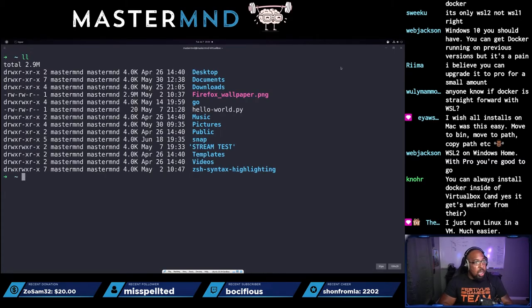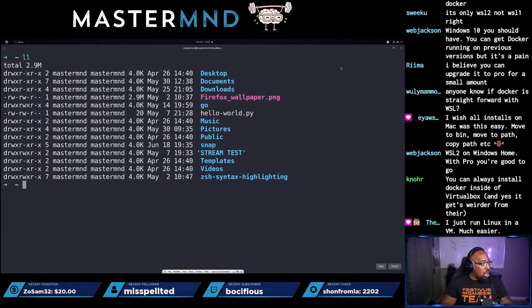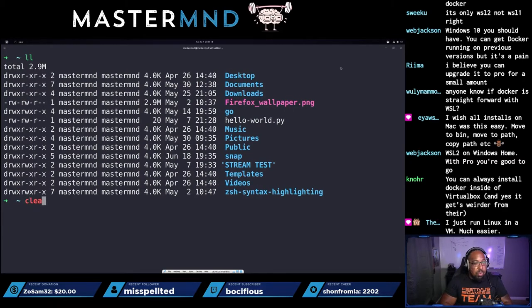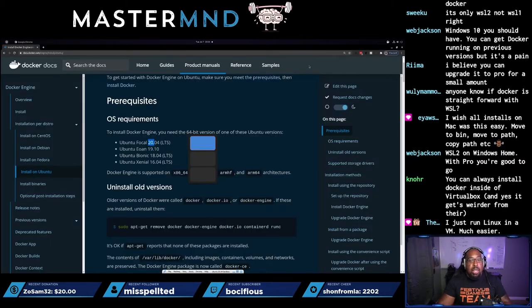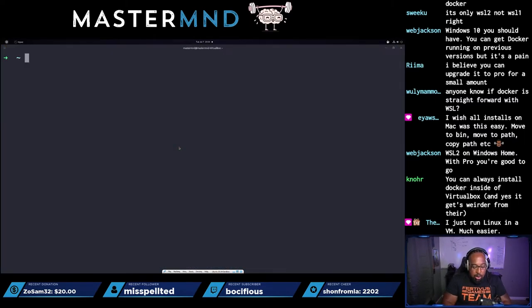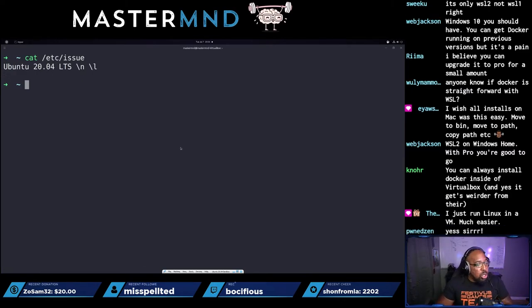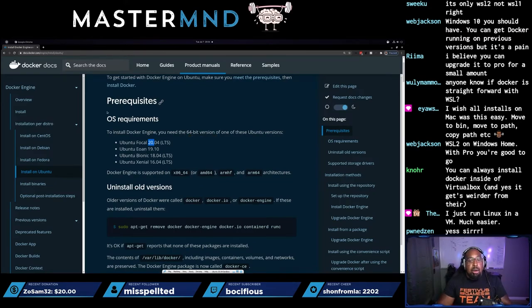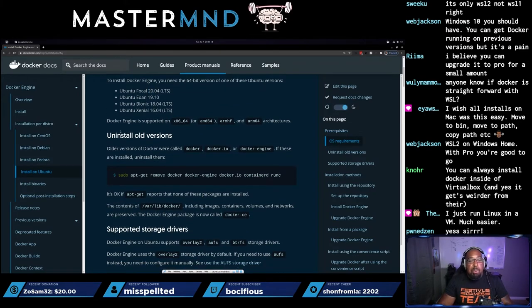Plus. Is that big enough? I'll make it a little bit larger. There we go. All right, let's get going on this. So prereqs, Ubuntu 20.04. Am I running Ubuntu 20.04? Yes, I am running Ubuntu 20.04. Excellent. And so that is a prereq for this.